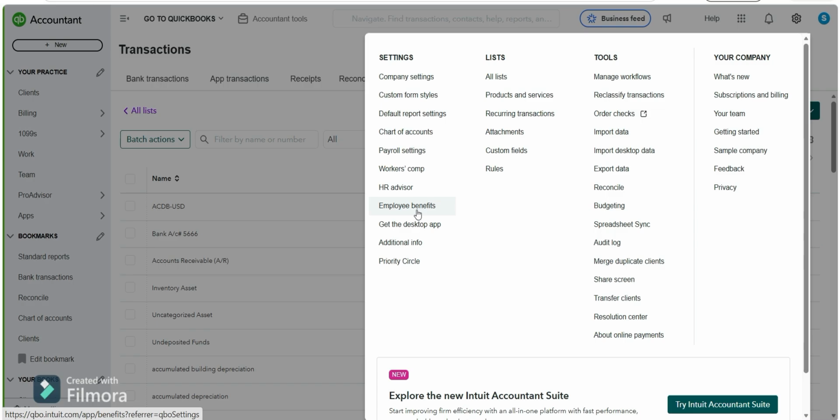Then comes employee benefits. Employee benefits like the retirement plan, health insurance, we can access from here. Then comes desktop app. QuickBooks is basically accessed through a browser, but if we want, we can download it on our desktop. Even for iOS, they can download it. Then comes additional information. If you want additional sections to be contained in the company or account information, we can add it from here.